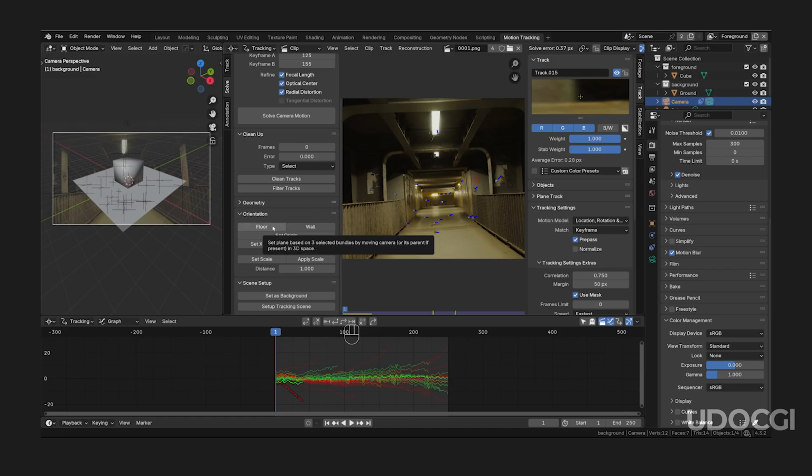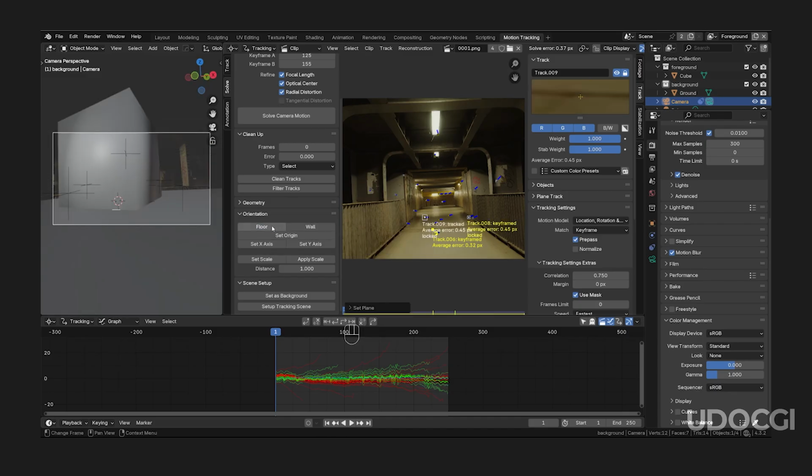Floor will align the ground plane to selected markers. We need to select 3 markers on the floor of the footage to use this button. I try to choose markers with the lowest solve error. With 3 markers selected on the floor, click Floor. We'll fix the rest of the orientation in a moment.